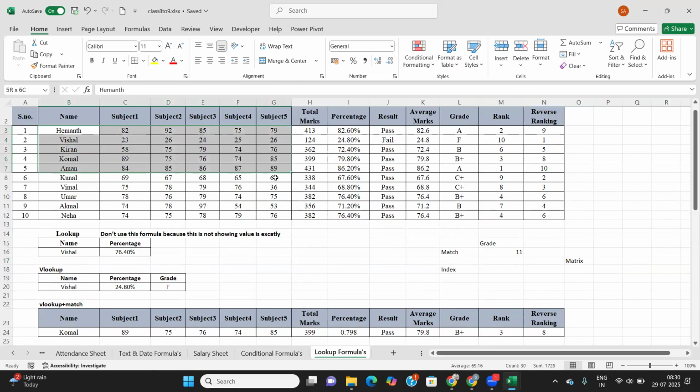If you have this type of value, suppose this matrix is 5 by 10, column is 5 and row is 10. And then I want to show a specific position value. Suppose I want to show the value of column number 3 and row number 5. Then which value will come here? 85. This is the way you can use it.